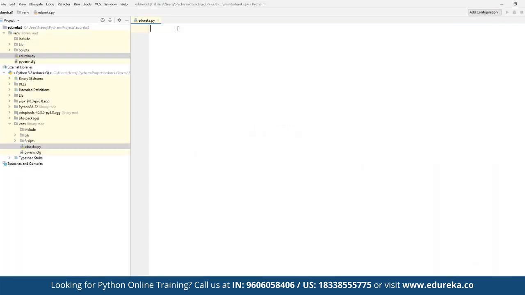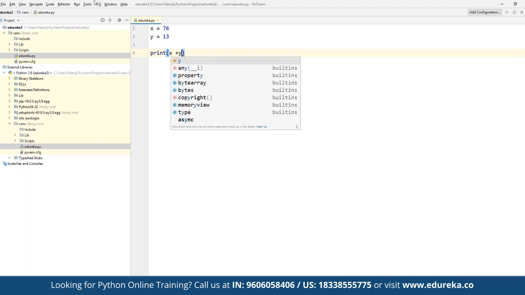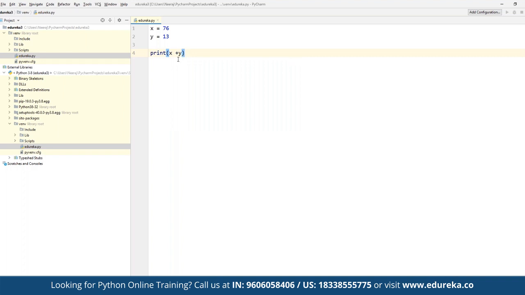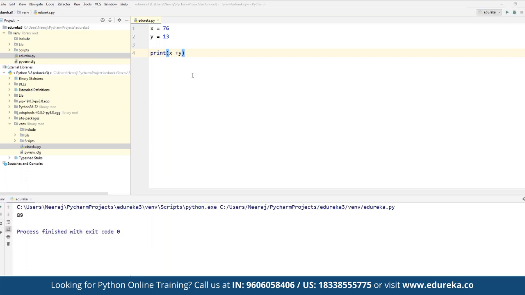Now, when we are talking about operators in Python, here we can simply define x to be, suppose, 76, and y to be 13, and then define a simple print statement where we want to print x plus y. So we are using a simple arithmetic operator in order to print the given sum.